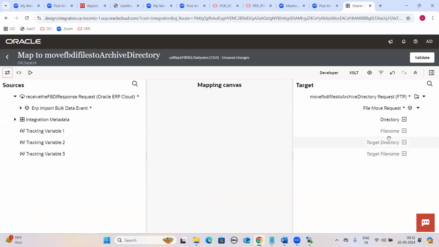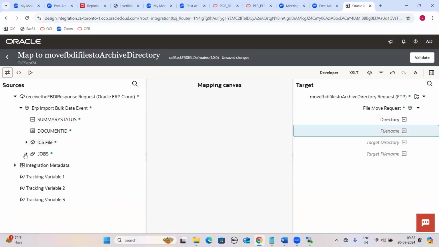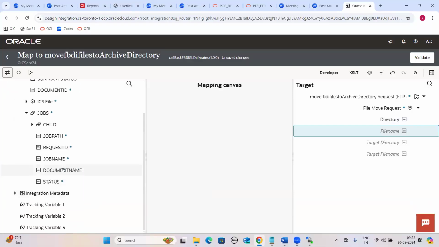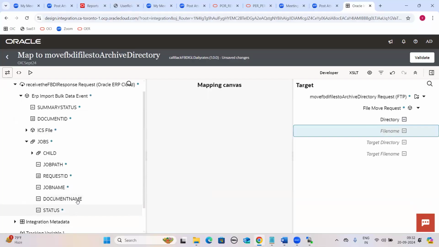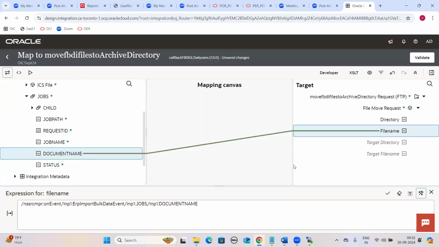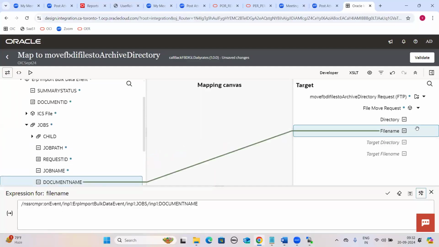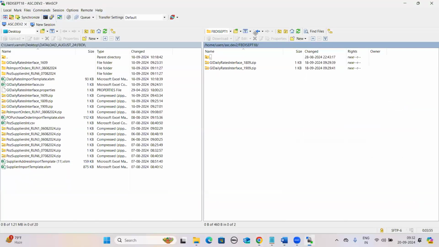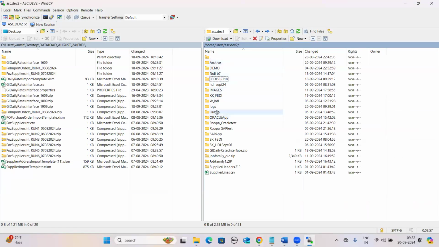So whatever the file name is, that file name, you go to the jobs. This document name is the file name. And the target directory is where you want to move the file.